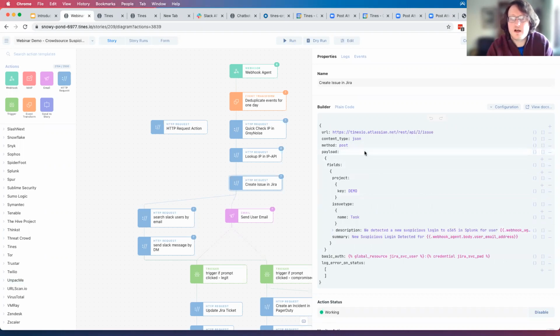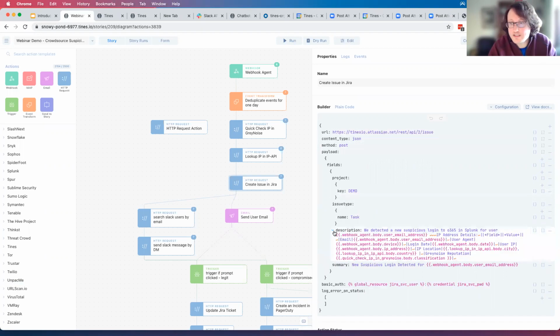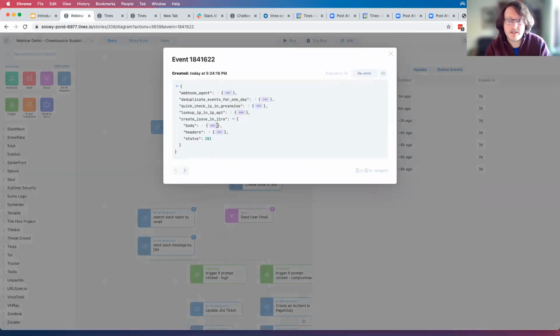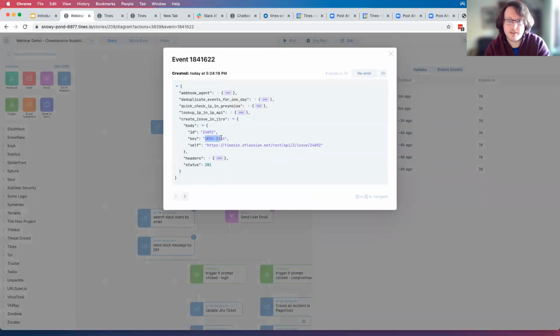Here, what you can see is I'm connecting to the Tines.io Jira API, and I'm creating a task in the project demo. And that task just has some really simple information: we detected a new suspicious login to O365 and Splunk. So I'm just simulating that. And what that's done is, if I look it up, it's created an issue, DEMO-3994.